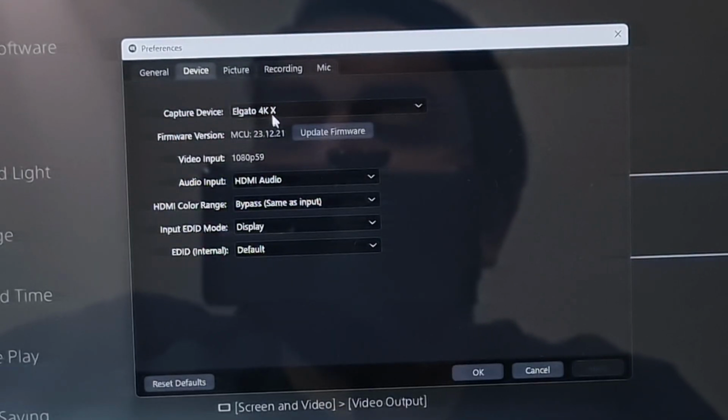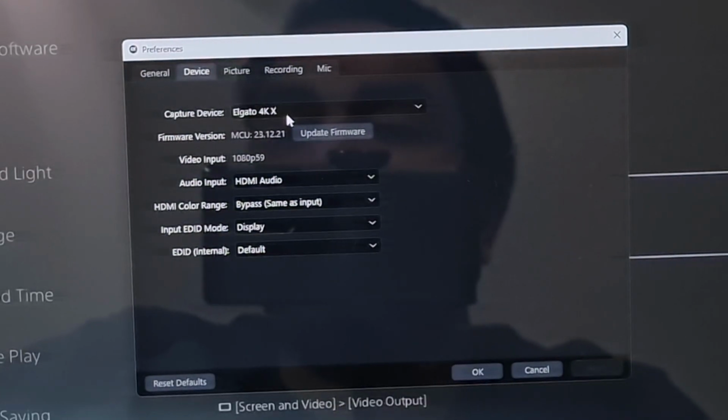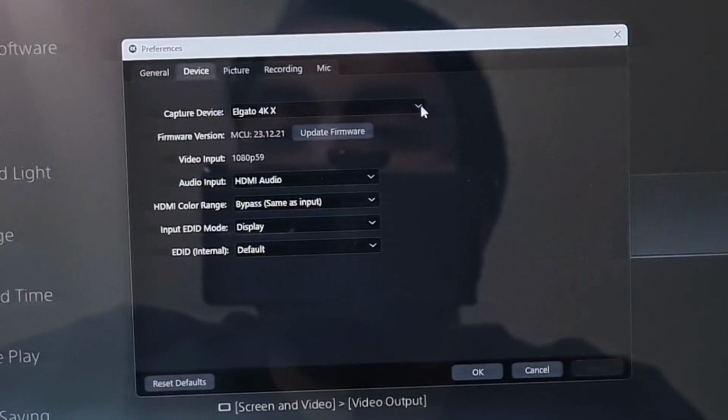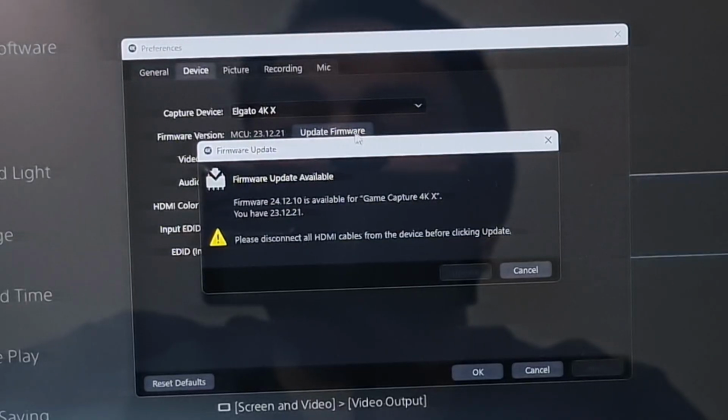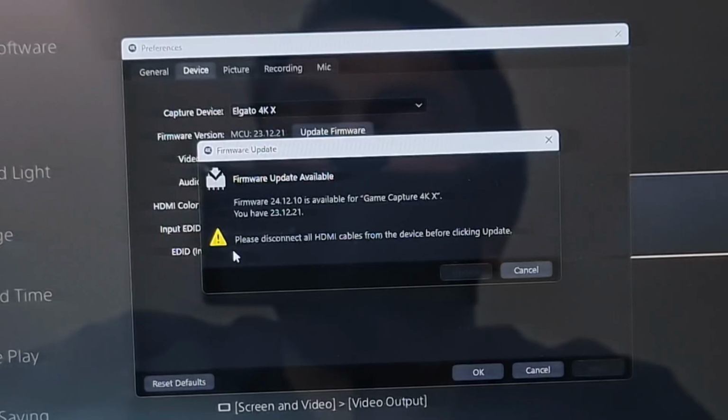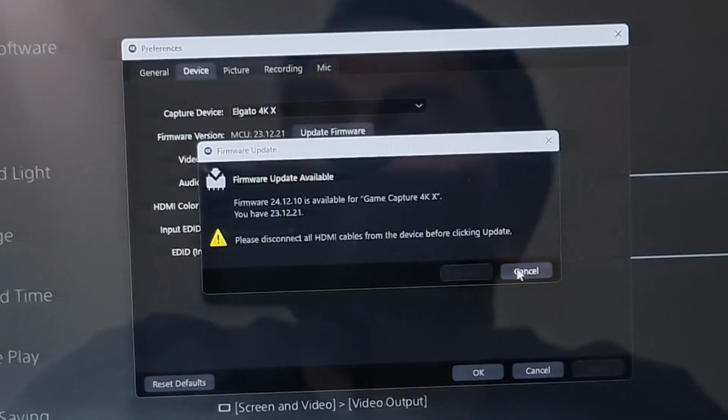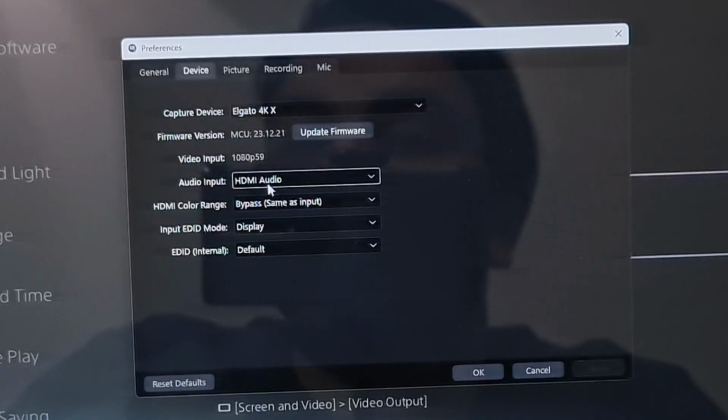So our device is Elgato 4K X. If you have any other devices, you can check over here. The firmware version MCU is 23.12.21. Let me check for a firmware update if it's available. Oh, yes, the firmware update is now available. It says please disconnect all HDMI cables from the device before clicking update. I will do it later on, no worries. But for these settings, let's continue.